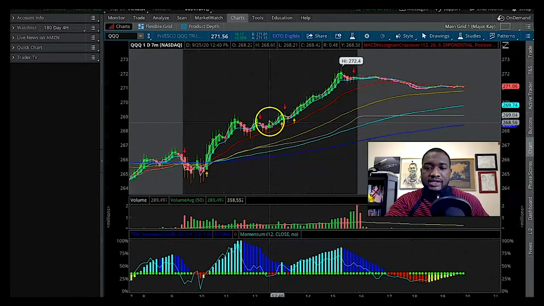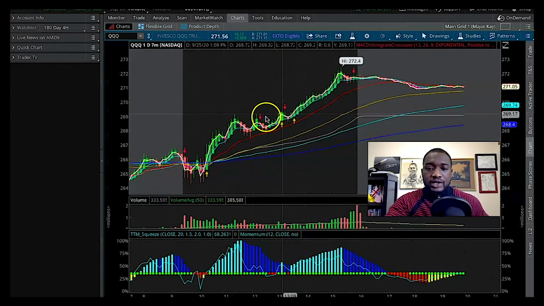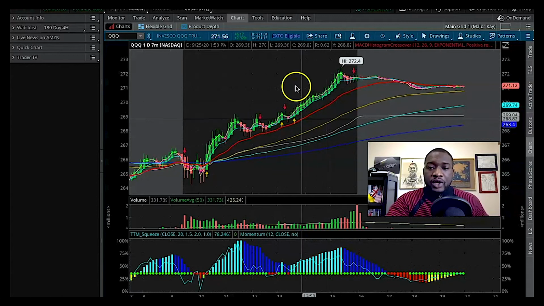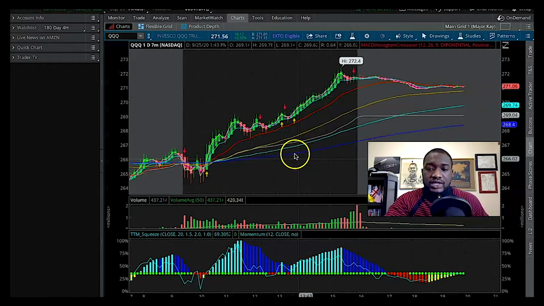These are EMAs. I'm going to be doing more details on all this for the new people, the new beginners, people that are just starting or looking into trading. I'm going to do more details on it. But for now, those are the moving averages. This gray one is VWAP.